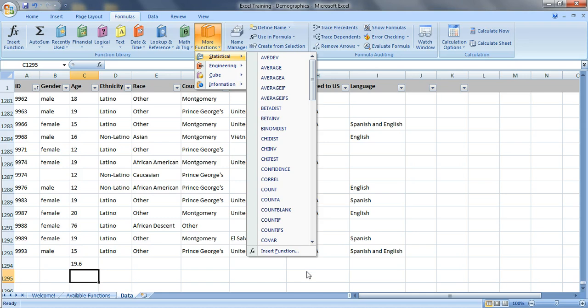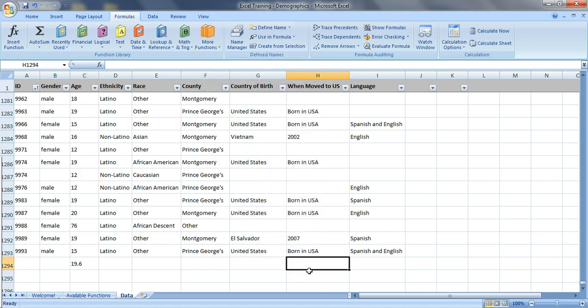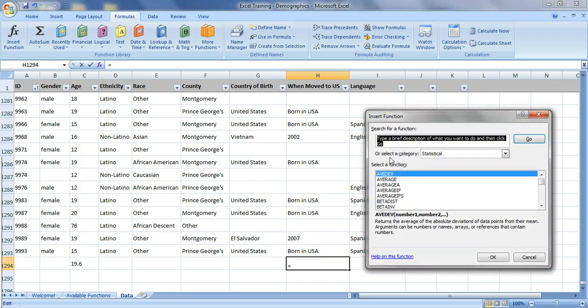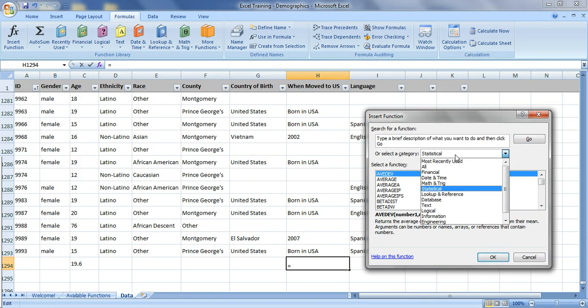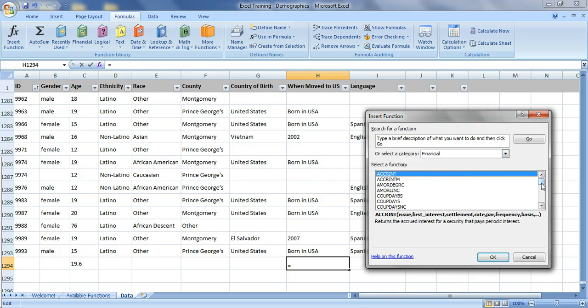And the third way to find lists of functions in Excel is to go to the function bar, which is just this text bar right here, this text box across the middle of your screen. Click on this little fx right here to insert a function, and you can see that we're already on the Statistical category, so you see all the statistical formulas. You can change categories. Let's look at, I don't know, financial formulas right here. I have no idea what any of these mean, but you actually get a nice little description down here. So this one returns the accrued interest.